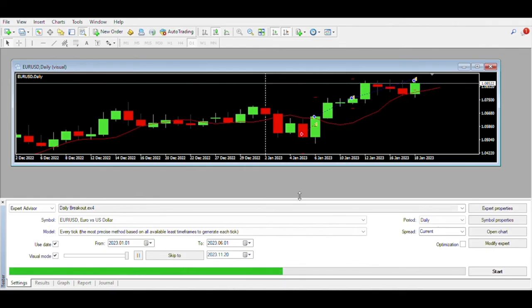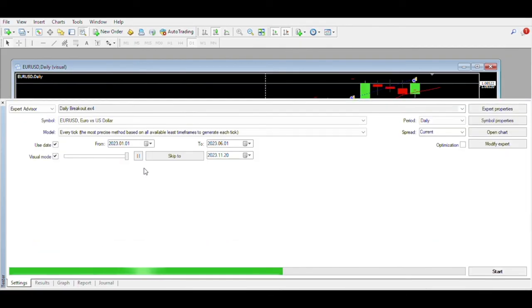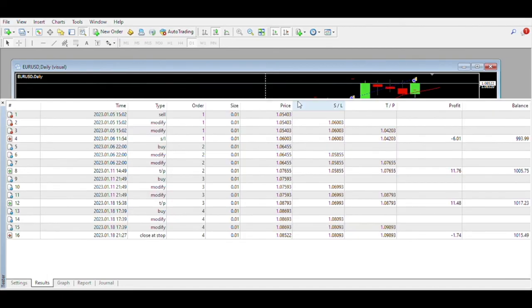And I'm going to go ahead and make this window larger. And here I'm going to go down to the results. If you click on the results tab, this will show you all of the trades that were placed. So as you can see, the stop loss values are placed here, and the take profit values are placed here. And then your profit will be placed here.